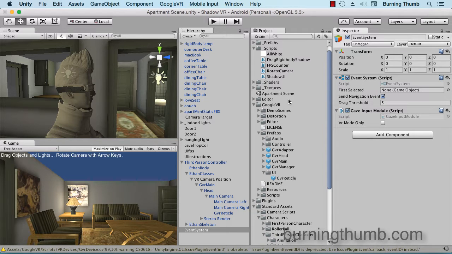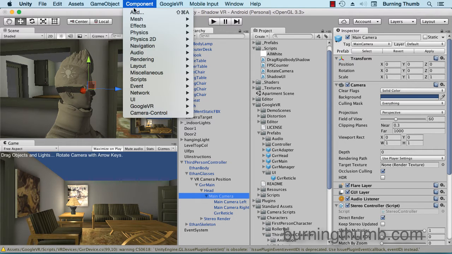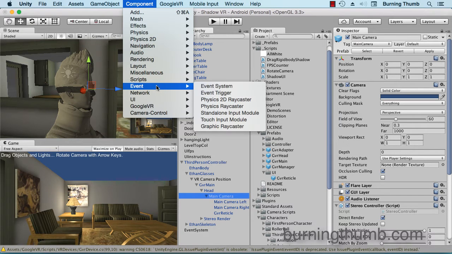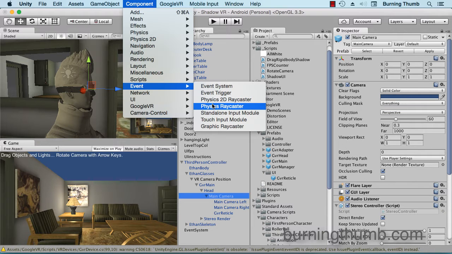The one other thing we need is a physics ray caster. And if we come to the camera and we come up to component and we come to event, we can get the physics ray caster there. And this is going to cast a ray into the scene from the camera, which is basically where the eyes of the character are.